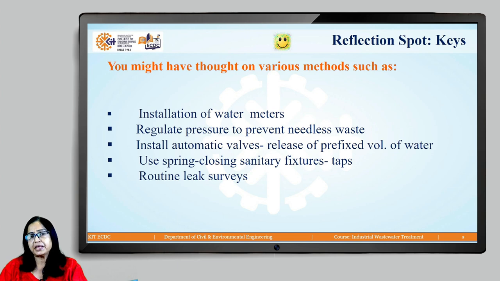And another method is to have regular leak surveys, because there are so many pipelines conveying water in an industrial unit, and regular leak surveys will be a very good method to identify leaking points and leaking pipelines, so that they can be repaired immediately.